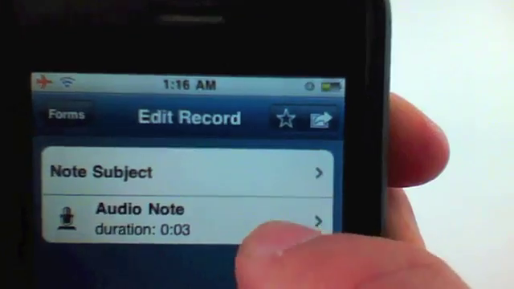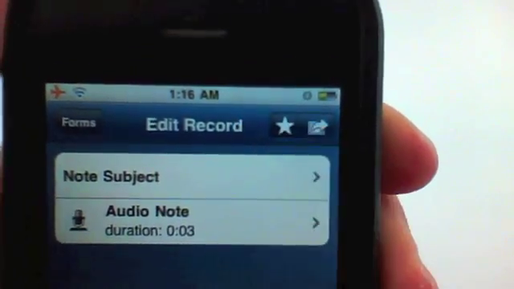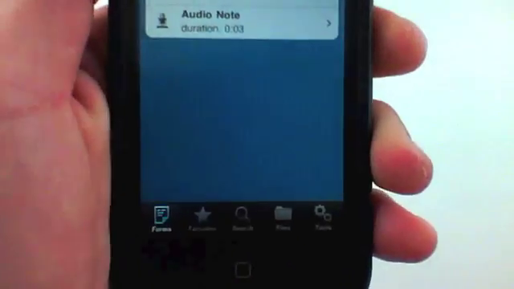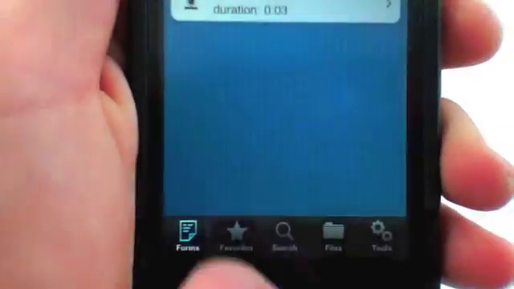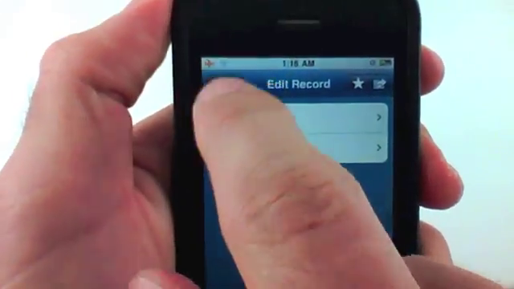Also, up here, you'll see a little star icon. If I tap that star icon, this note gets added, or this form gets added into my favorites field, which I'll show you in a second. I'm going to go back to forms.